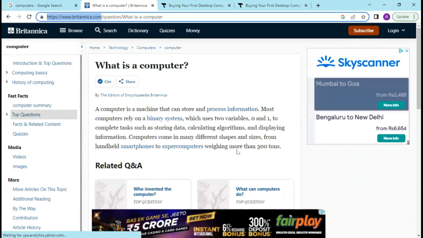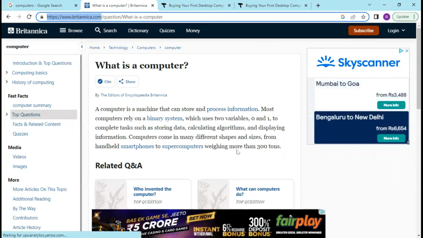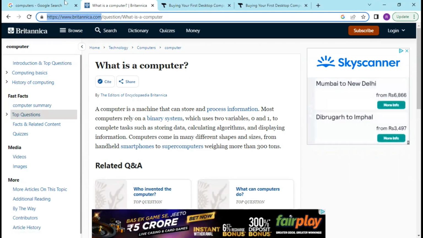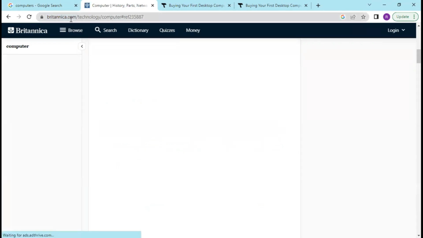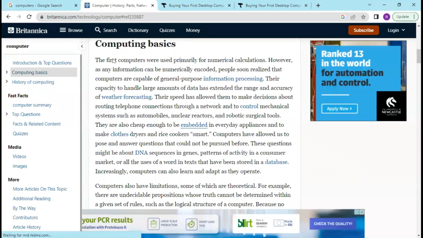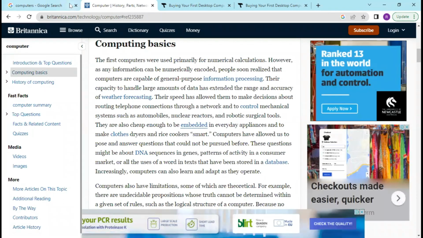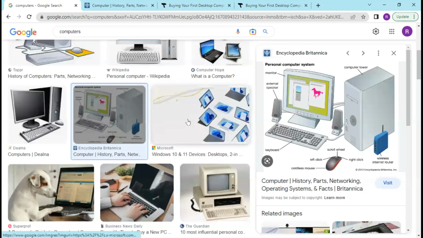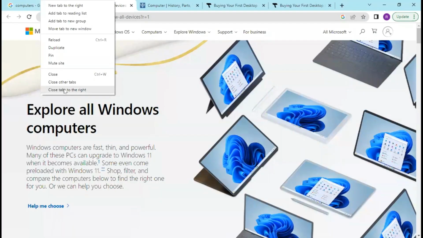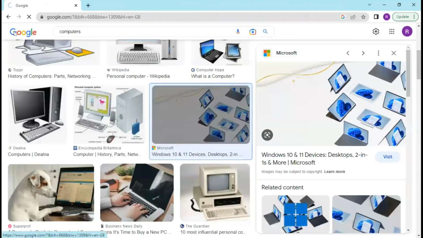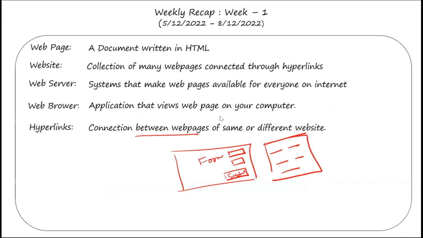This is internal linking. When you move from one web page to another in the same website, I'm in the same Britannica website. If I click on computing basics, I'm still in Britannica.com. So this is internal hyperlinking. And over here, this is external hyperlinking. If I click over here, I can see the Microsoft logo. When I click over here, I'm directed to the Microsoft website. So this is the definition of hyperlinks. Let's get back to our topics. So this was the hyperlinks.